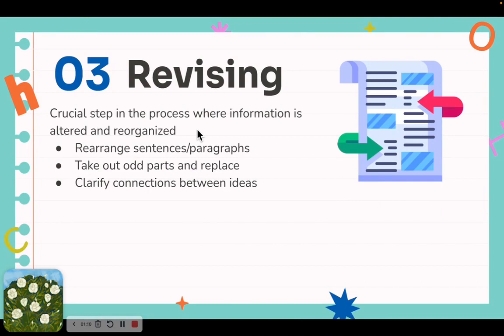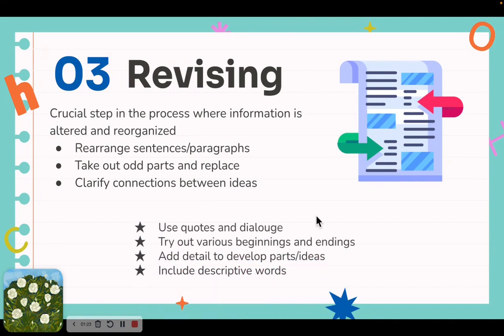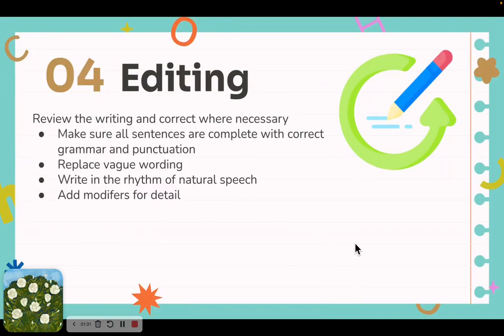Step 3, revising, is one of the most crucial steps in the process, where information is altered and reorganized. You can rearrange sentences and paragraphs, take out odd parts and replace them with clarified parts, and clarify your connections between ideas. Some useful tips would be to use quotes and dialogue, try out various beginnings and endings, add detail to develop parts or ideas, or include descriptive words.